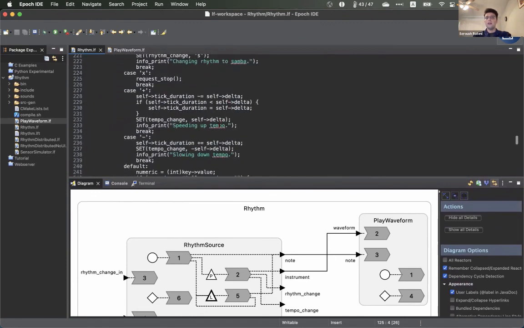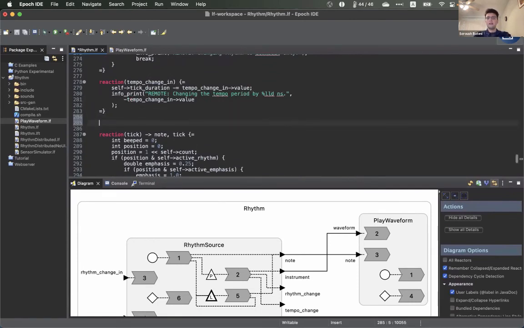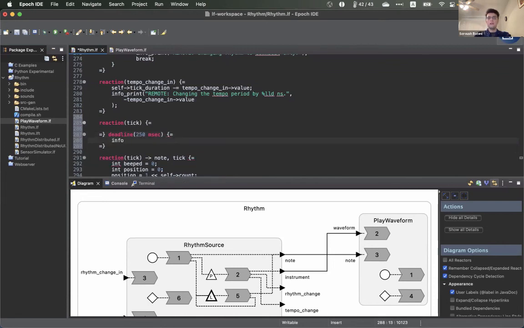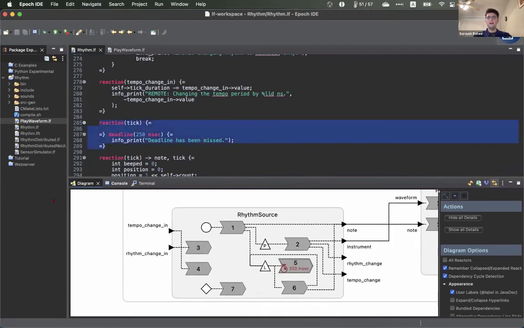Yeah, so one last thing that I wanted to do was I wanted to demonstrate a very cool feature of Lingua Franca, which is, again, a deadline. So what I can do is I can create a reaction to tick, and I can put a deadline on it. And I can put a deadline of 250 milliseconds, which is a little bit larger than a 16th note. And what happens is I can print here that a deadline has been missed. And you can see the graph is updated with my deadline.